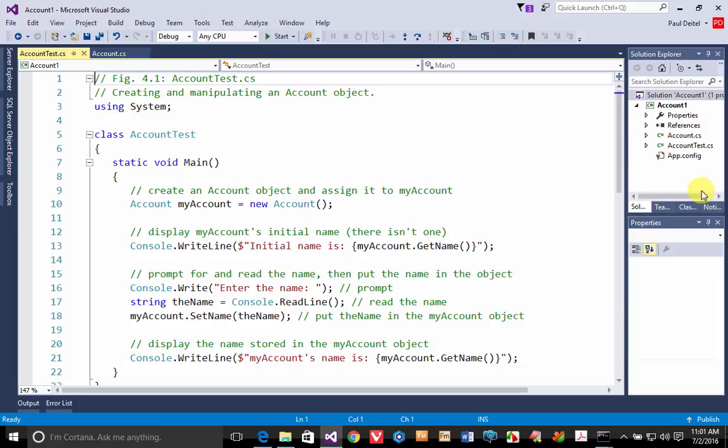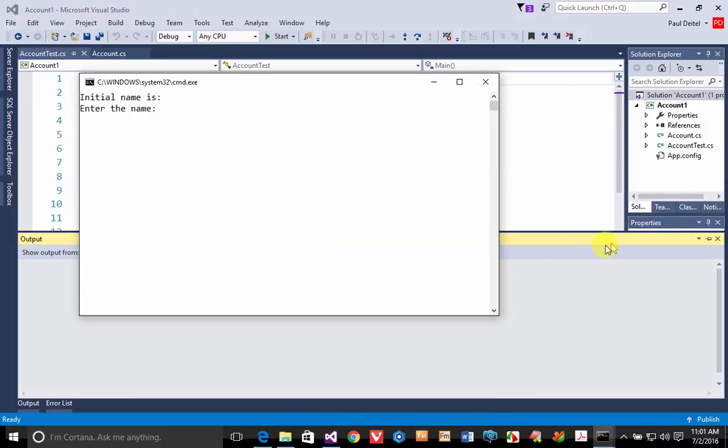And before we start looking at our new account class, which we'll do starting in the next video, I'm going to test drive this application and show you how we interact with a new object of the class called account. So let me go ahead first and run this program. And when I run it, we can see that it displays initial name is followed by nothing because we have not yet placed a name into the account object.